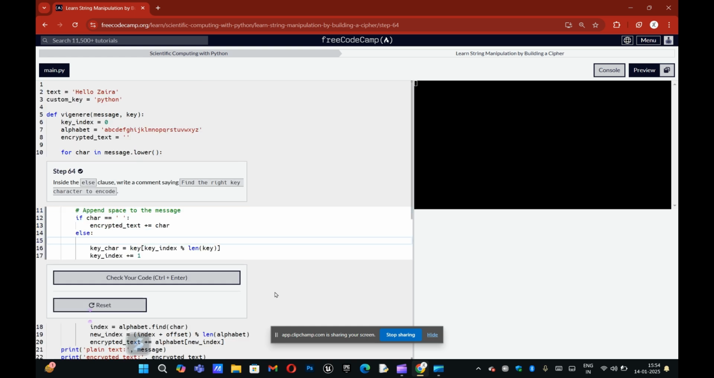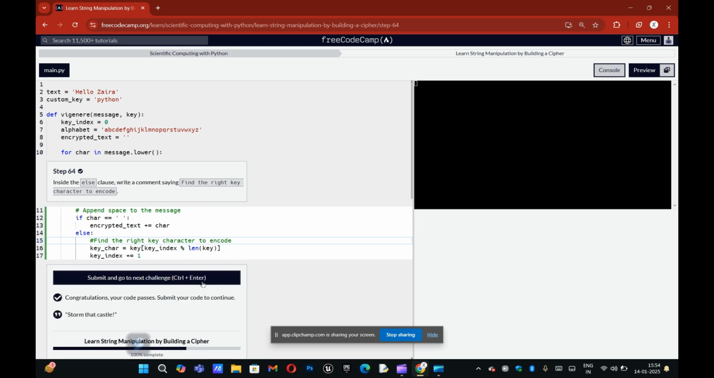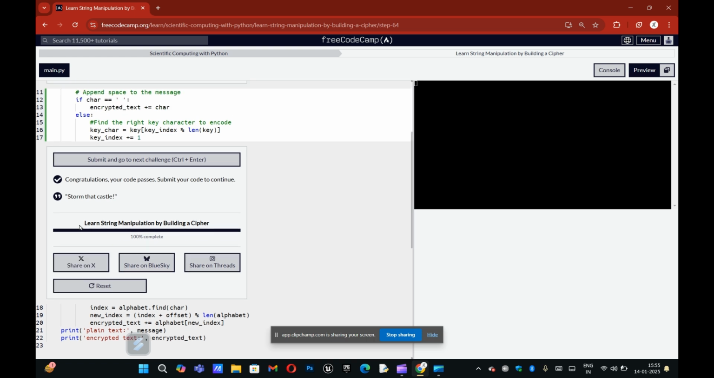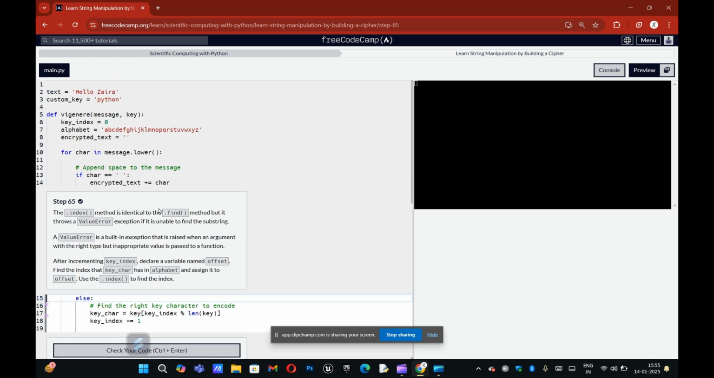Now it's telling us, inside the else clause, add a comment called find the right key char, or character, to encode. You can use comments to explain any part of your code: variables, the function, what the function does. It's very important for anyone who doesn't know coding, so that's why it's telling us to add comments.